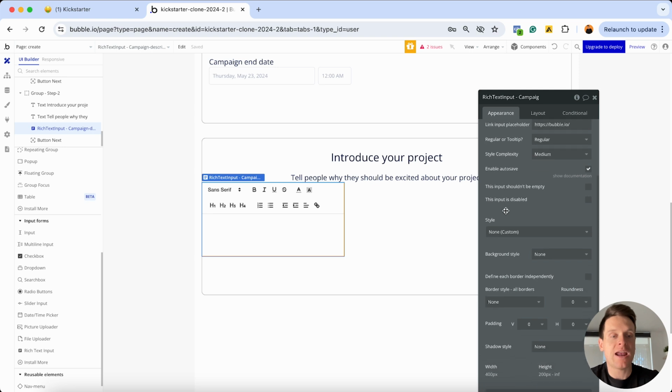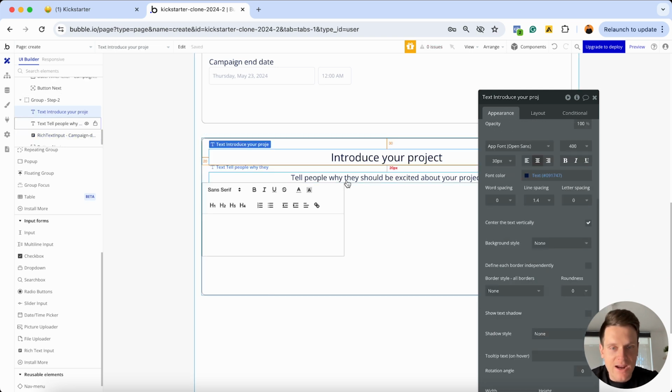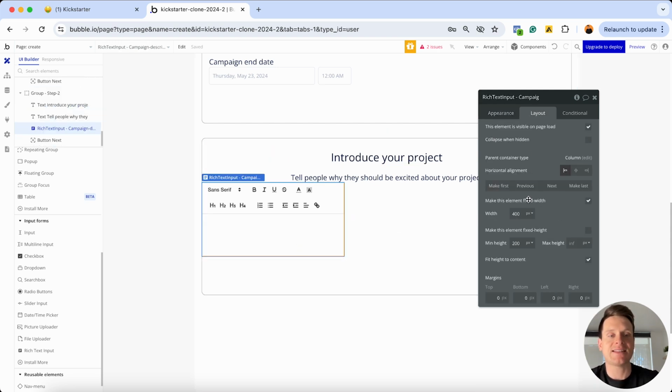While I'm here though, I am just going to scroll on down and give this a solid border. So that way when I click away, I can actually see where this sits inside of my group. And of course, like any other input element, I need to jump over to my layout tab and configure the responsive settings of this. So I'm going to unselect that this should be a fixed width.